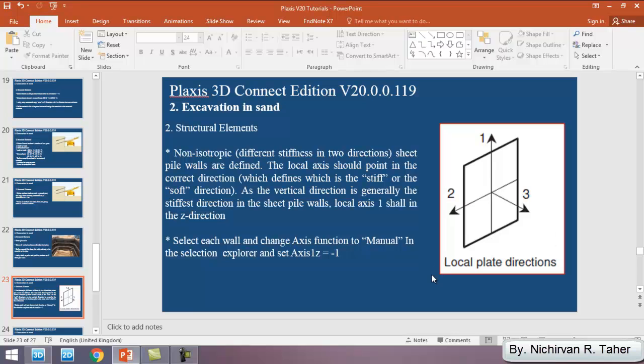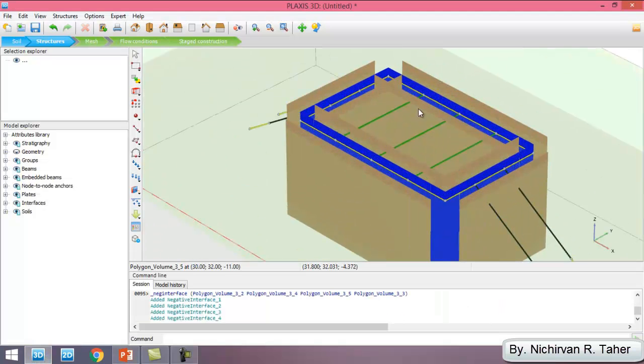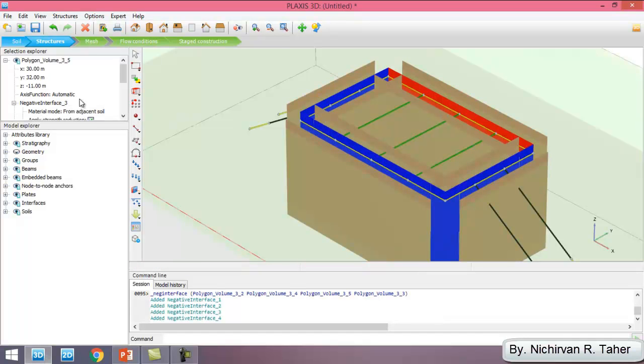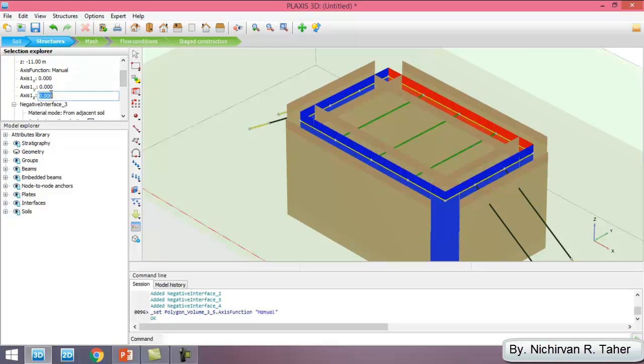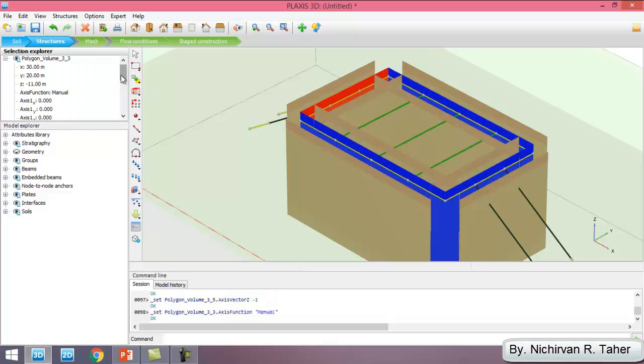So what should we do now? We should select each wall and change axis function to manual in the selection explorer and set axis 1 z equal to -1. So I select this one, and so I change axis function from automatic to manual and type axis 1 z equal to -1. Same thing for all the plate.